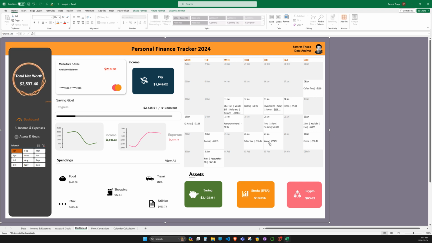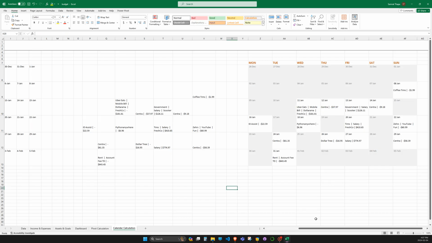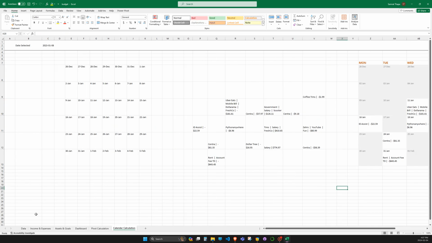But there is a minus sign. Like on January 27, the salary is positive because the money came into my account. So yeah, this is a basic overview of my dashboard. In this tab you can see the pivot table calculation. This is for the calendar calculation and those kinds of things.